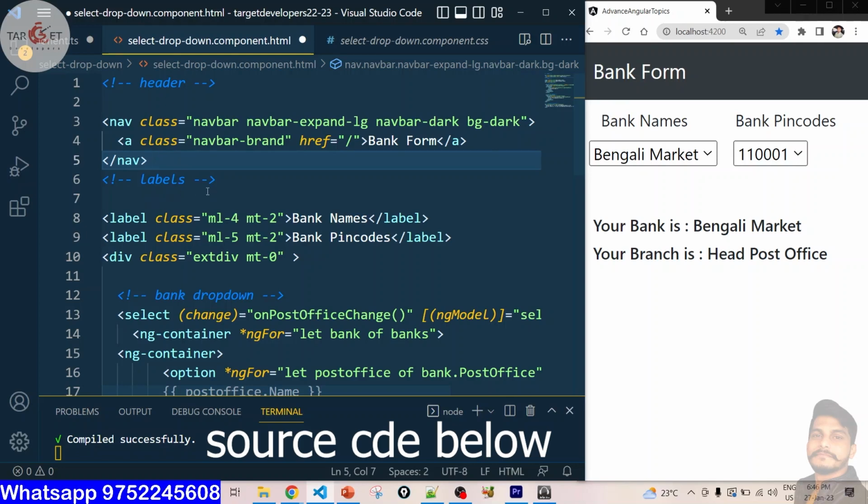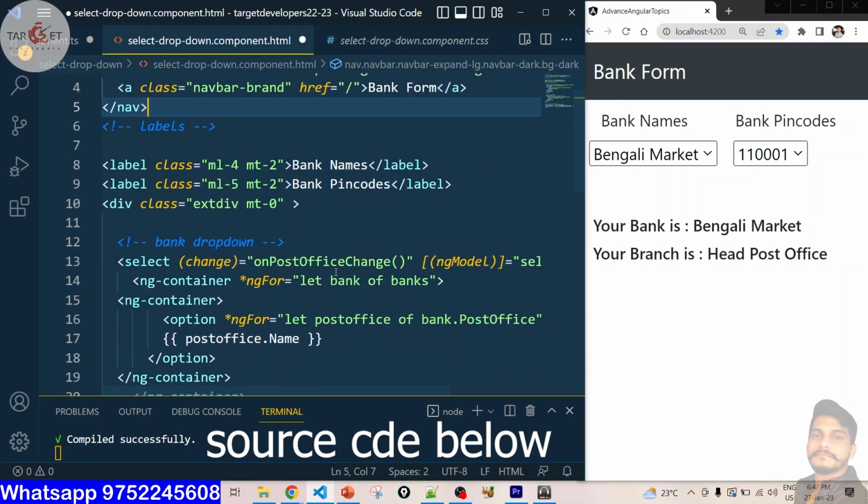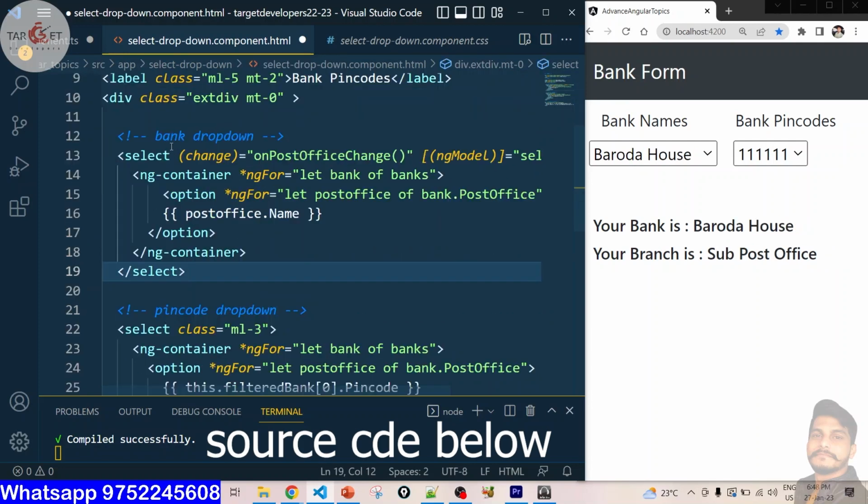Here I am showing the labels. I am taking a label tag here. You can see the bank name and the bank pin codes, and the Bootstrap classes ml for shifting from the left side, for adjusting the sizes and margins, mt-2, and in this bank pin codes I am taking ml-5 mt-2. Okay guys, now go to the bank drop down.